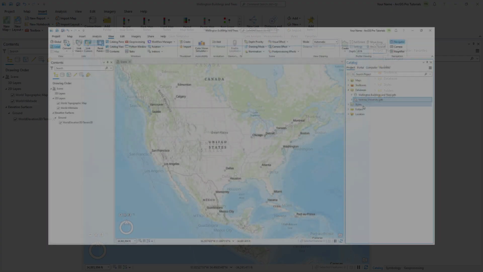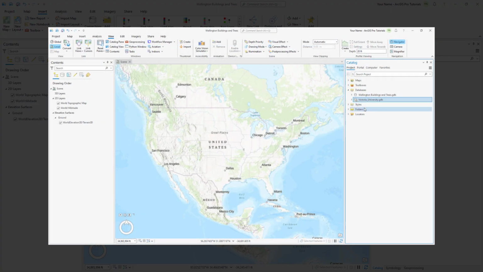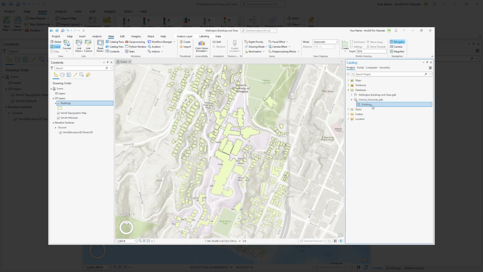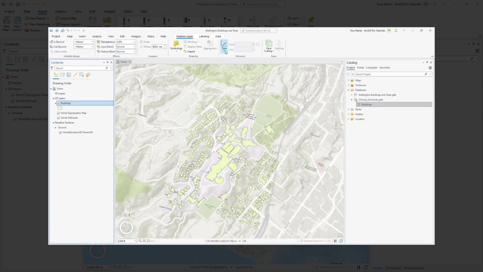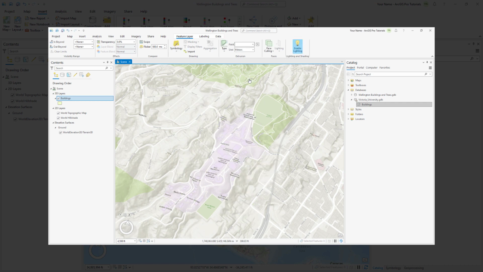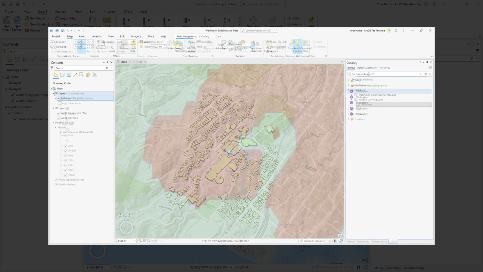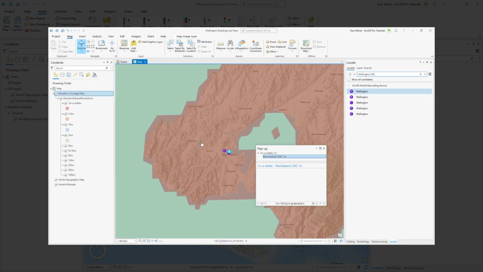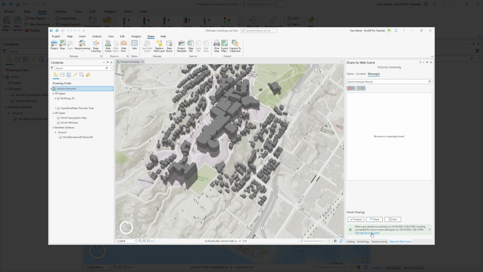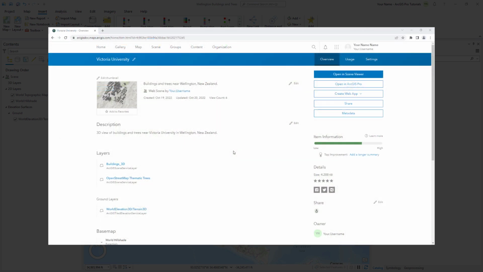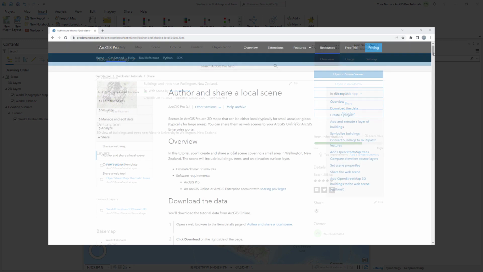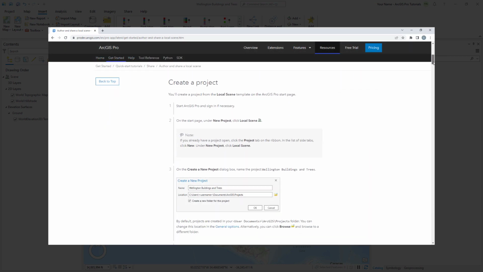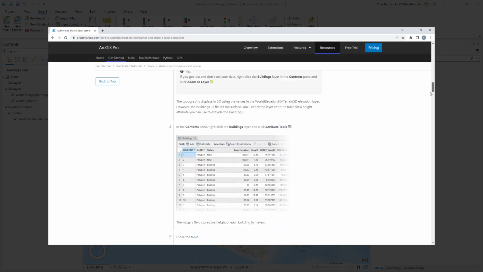In this video, we will follow the author and share a local scene tutorial in ArcGIS Pro. This tutorial focuses on adding data to a local scene, extruding buildings so they display at their actual heights, comparing elevation layers, and sharing the scene to ArcGIS Online. You can follow the step-by-step instructions for this tutorial in the ArcGIS Pro documentation.